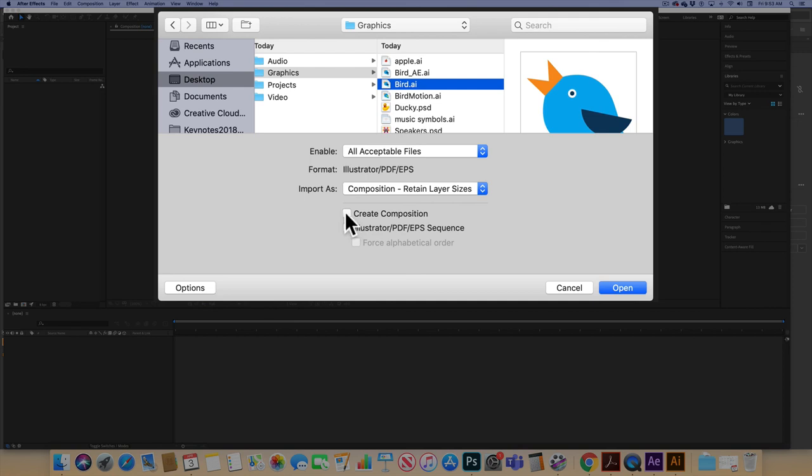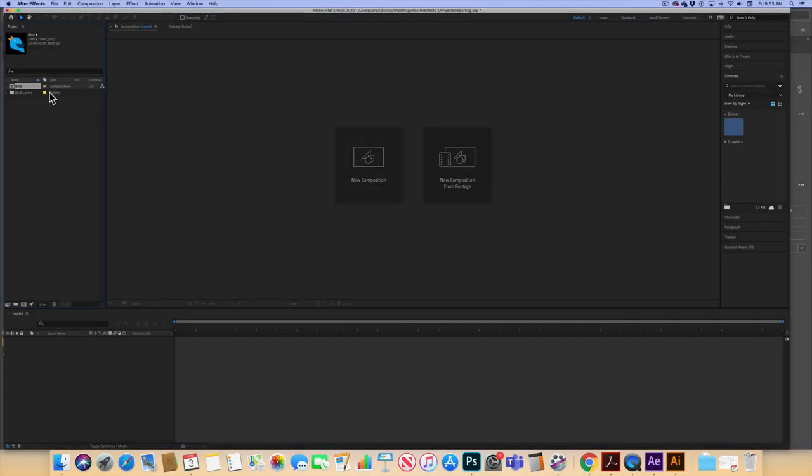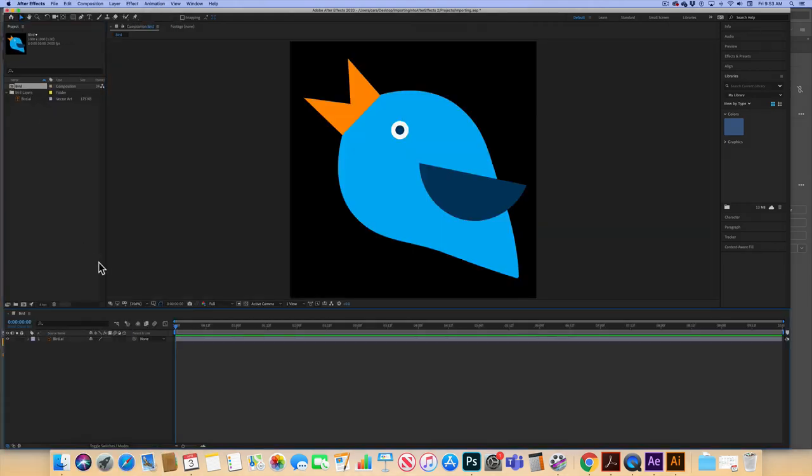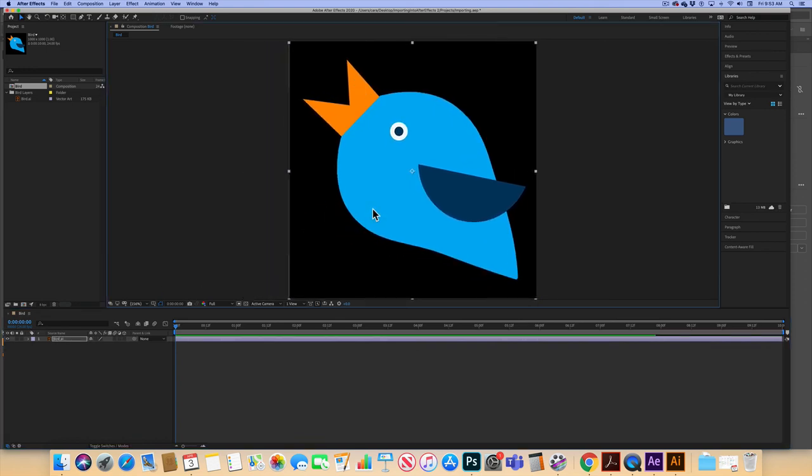We also want to create a composition. We don't really have to check that because that's the option we chose. I'm going to click on Open. And here, you can see I've got the bird and bird layers. So there's only one. So if I open that composition, you can see that, number one, it is the size of my Illustrator file. So it's square, it's not sized for video. And here, if we look, the layer just includes the complete bird. So it's not set up for us to go in and animate easily.